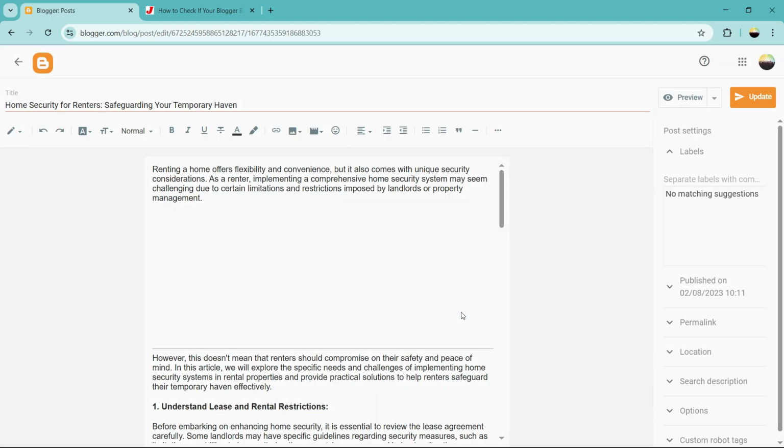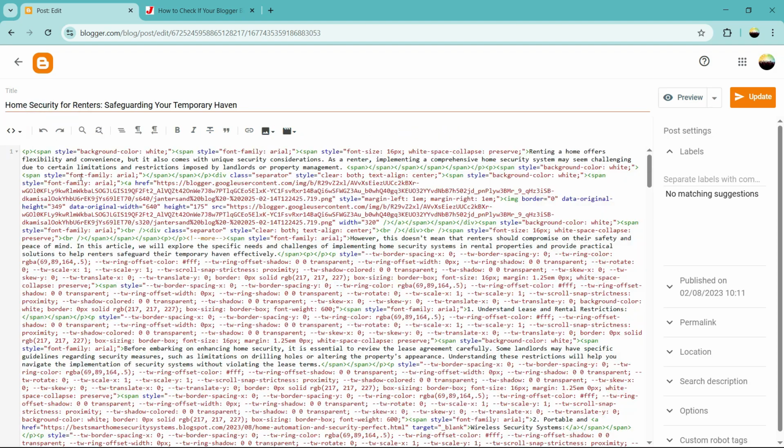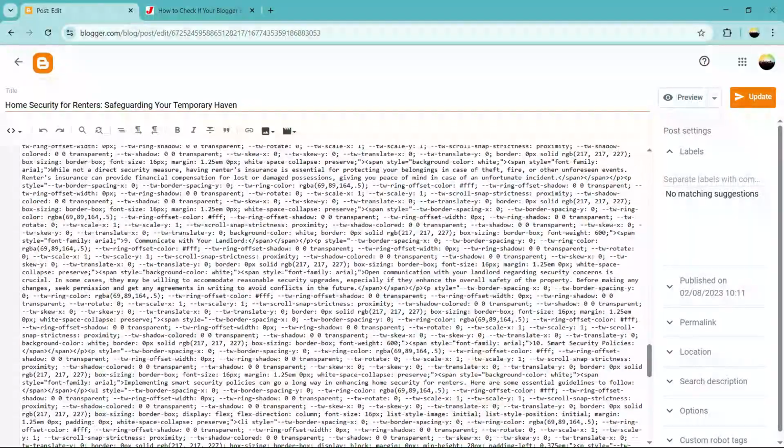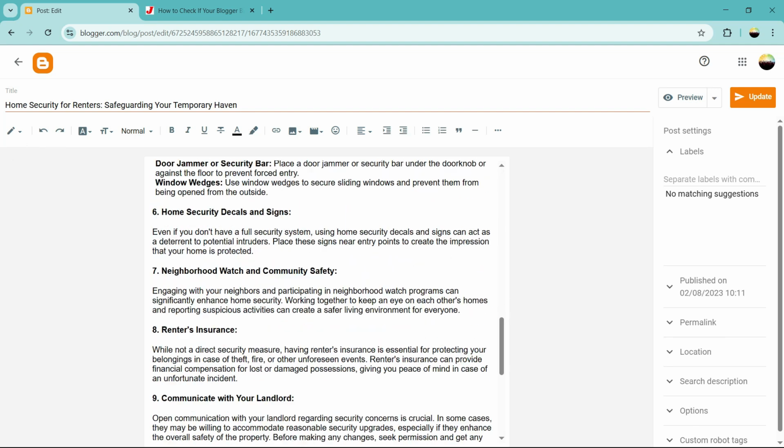Let's see, like this one. This is the blog post. If you go to HTML view, see what it generates, and it formats very well. It will format your blog post such that you don't need to reformat again.